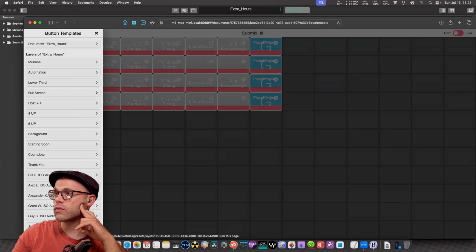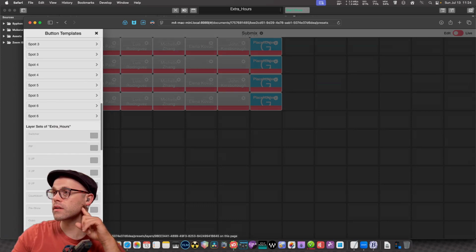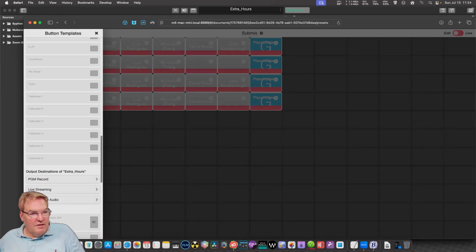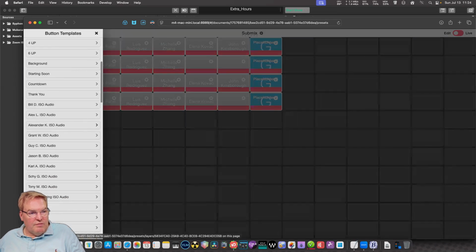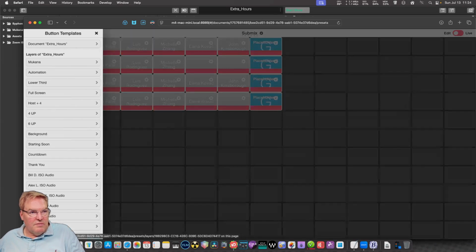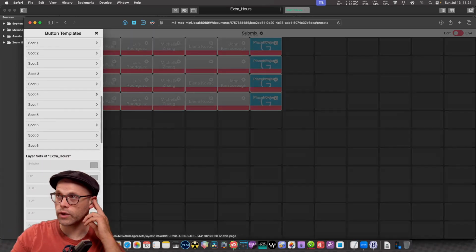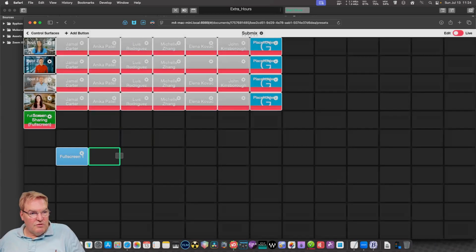Okay, so let's add the full screen. Now you do that through the layer sets. Go down to the layer set and there it is. Full screen 1, 2, 3, 4 and 5. I would move it over one to the right, because then Jamal Carter is always in the same column. Oh yeah, good point. That's easier for you to figure out who is who.